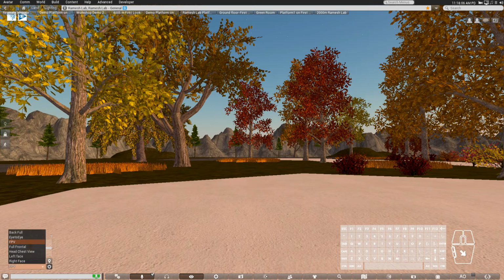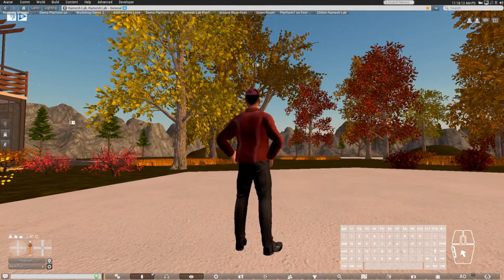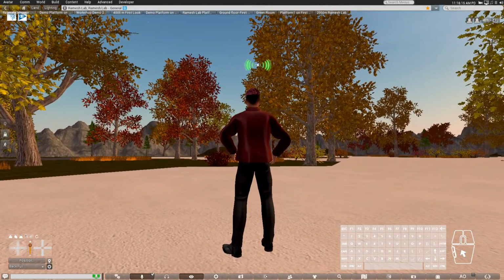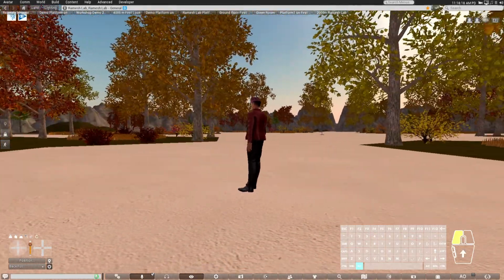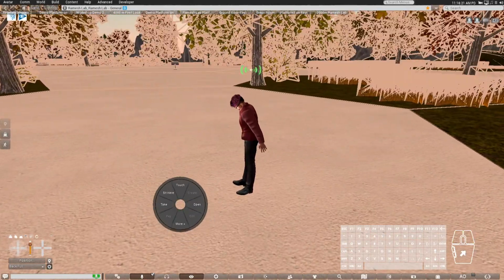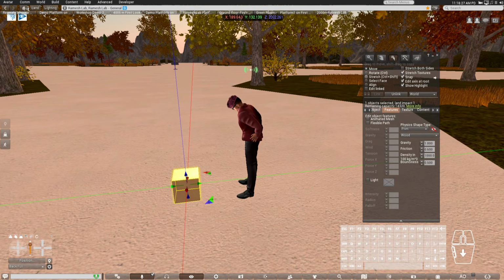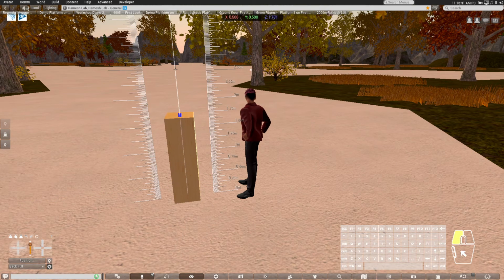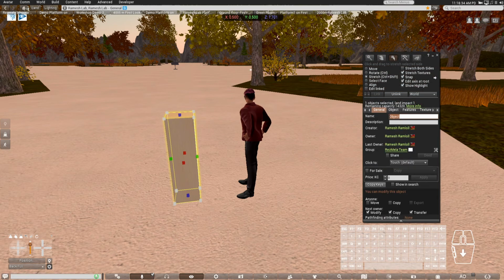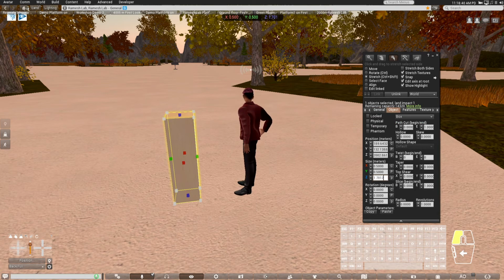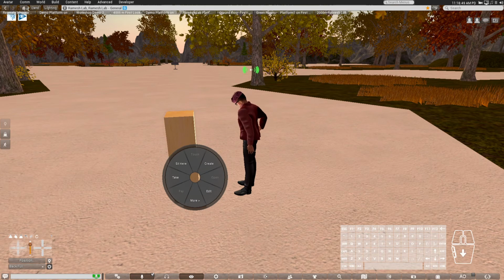So how did I actually create the FPV view? It's pretty simple. What I did was I just created a small cube, and I stretched it up. Let's check its height, just to get a measurement. I made the height 1.75 meters.